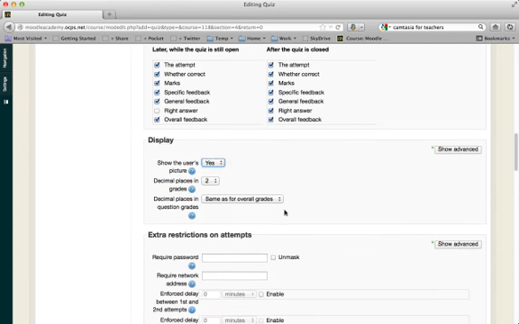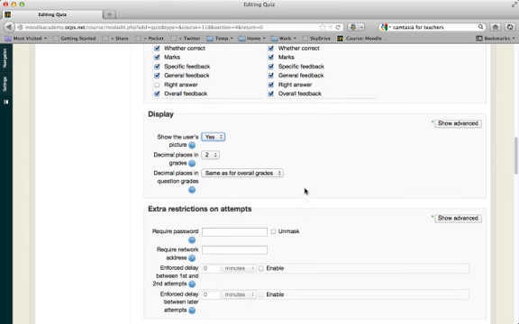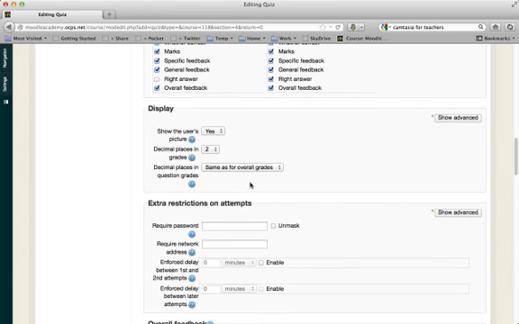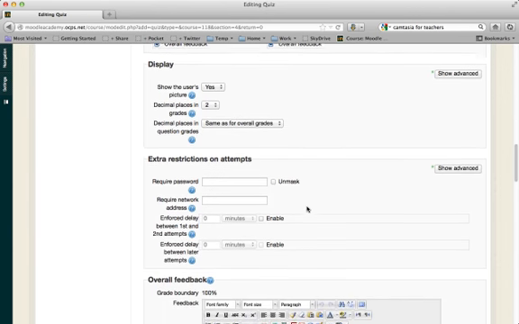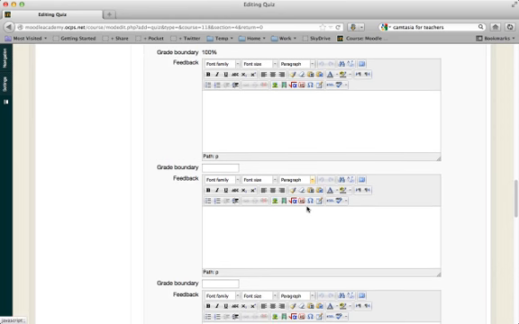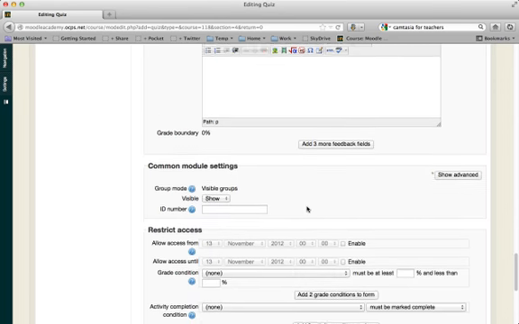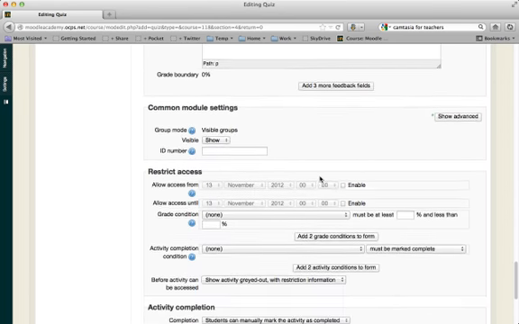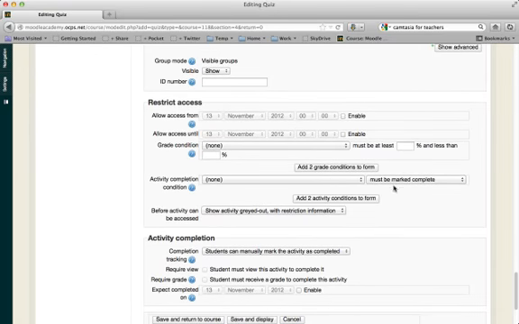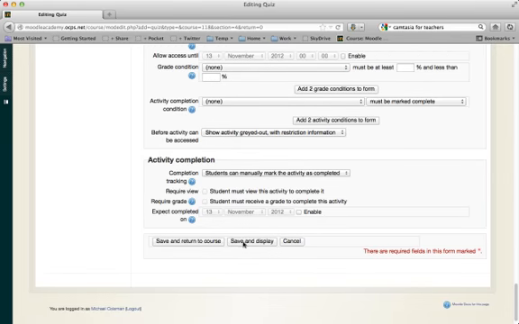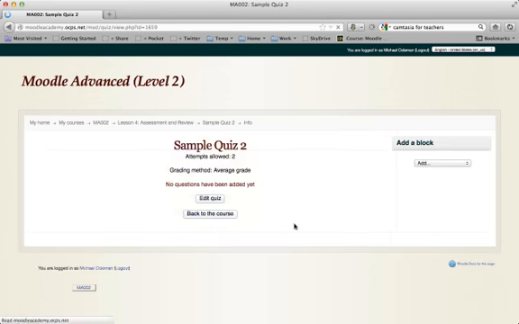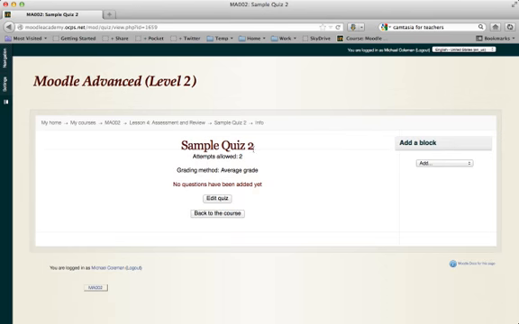I enable show the user's picture so that if I'm in the back of a lab watching the students take the test, I can easily identify, make certain that they are taking the test as themselves. There are many other options that you can choose to set or not set. I'm going to go ahead and breeze through them to keep this relatively short. Access restrictions. When you're all done, you'll select Save and Display. And we've now created, basically, as I said before, the shell of our quiz.